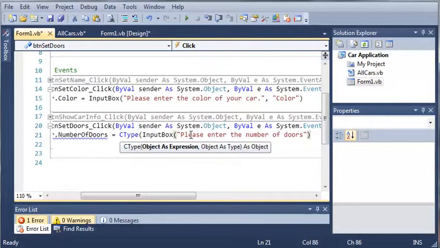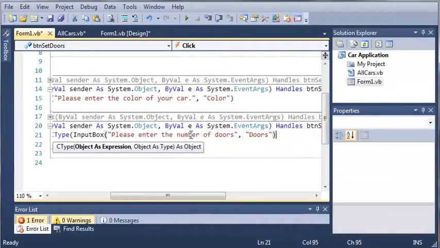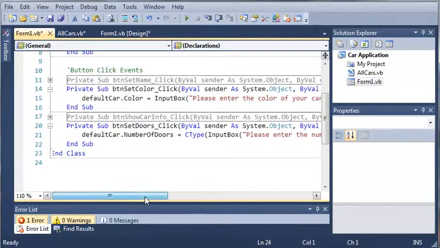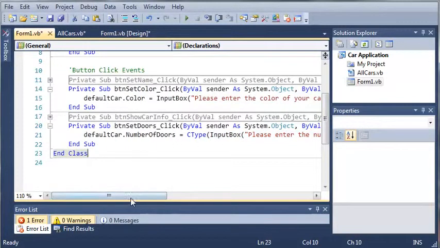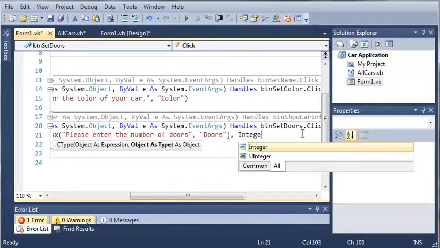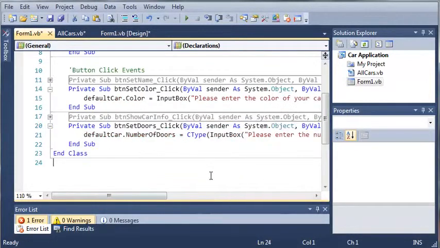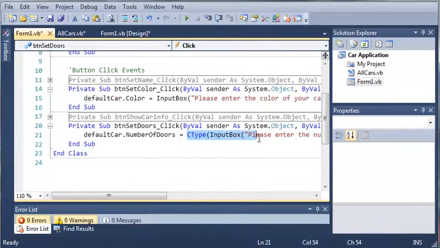Okay, so when you call input box, it's going to return a string value to the caller. Basically what we're putting right here for the first argument is the string that is returned by input box, so we're converting a string to a type integer. Now it will set the number of doors. Basically when you call default car dot number of doors and use the equals sign, it's going to call the set method, and it's going to use this right here as the value.